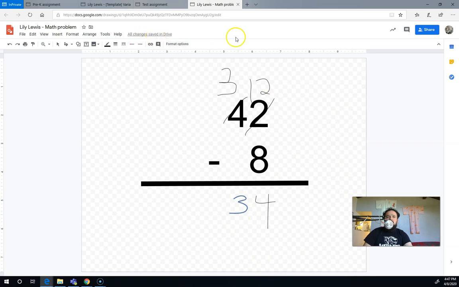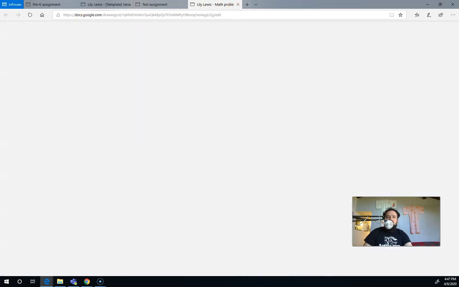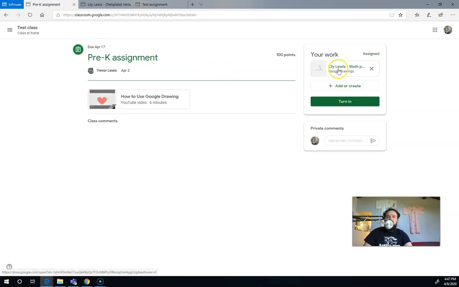And then when I'm done with that, you can see it says all changes saved in Drive. I can just close the tab and go back to the assignment. And so now that version is up there, and I can press turn in. But that is how you add your work if the teacher's already given you something.